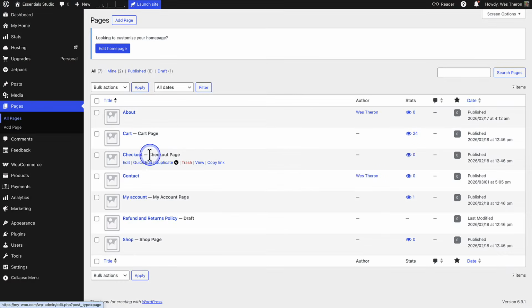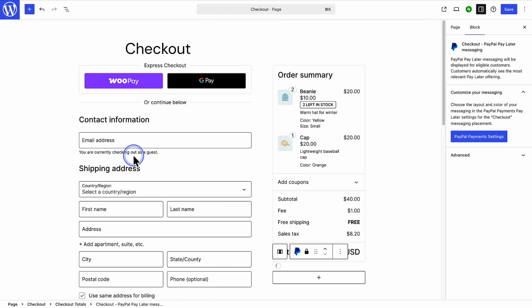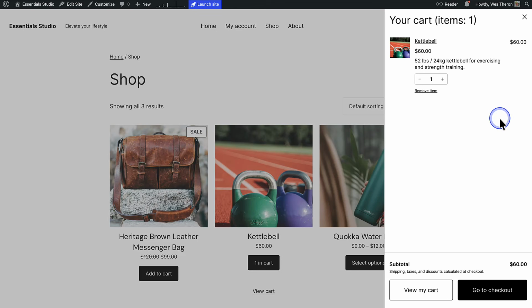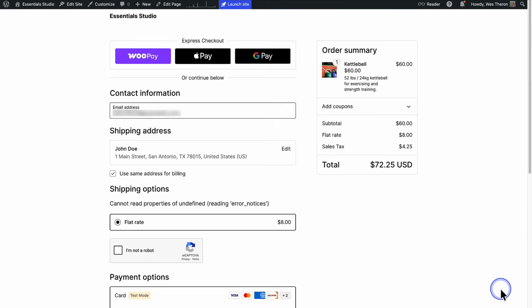The next page that is added is the checkout page. The checkout page collects billing, shipping, and payment details to complete the order. This is also a page you don't need to edit. The default checkout is fully functional from the start.